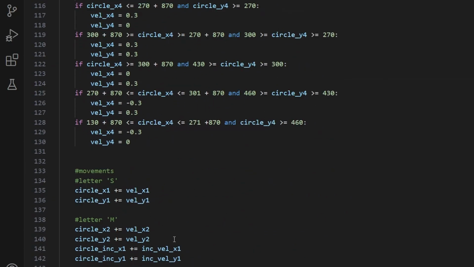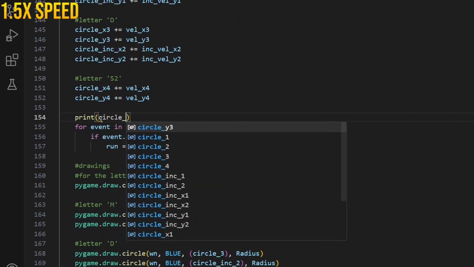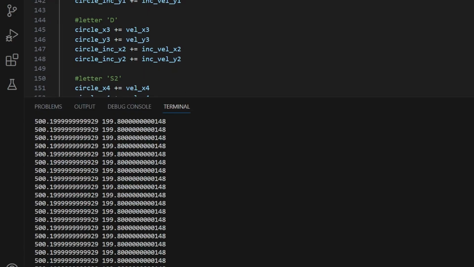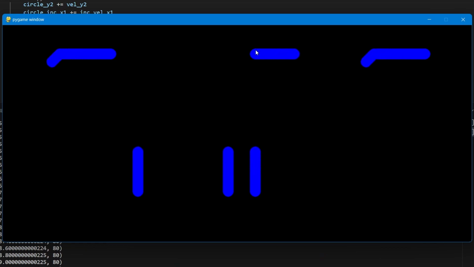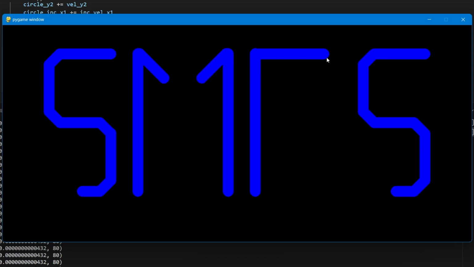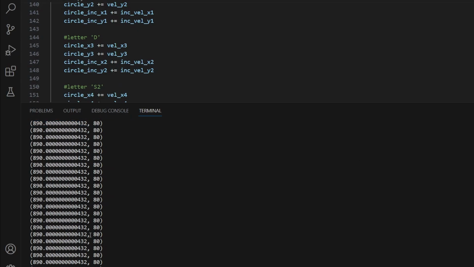Let's just print out the coordinates real quick. Circle 3. And yes, it does. So all that is left is for this to make a turn, and then it should come down, another turn, and then it should finish here. And when you look at this, it stops at exactly 890. So it goes greater than 890, as you see here.